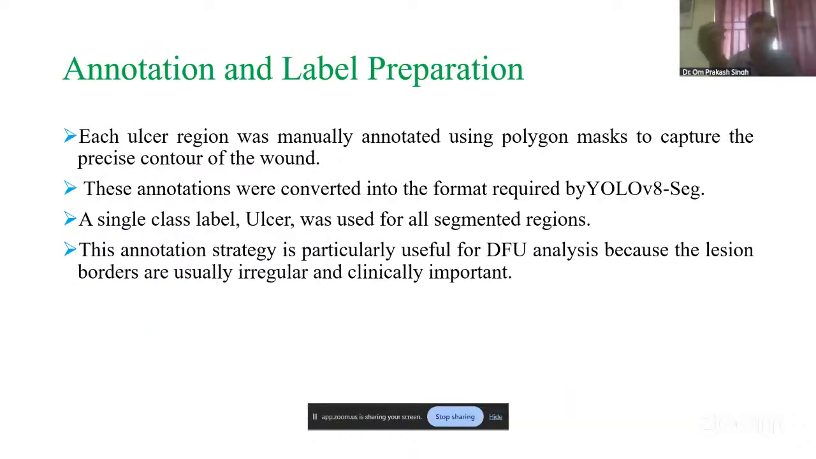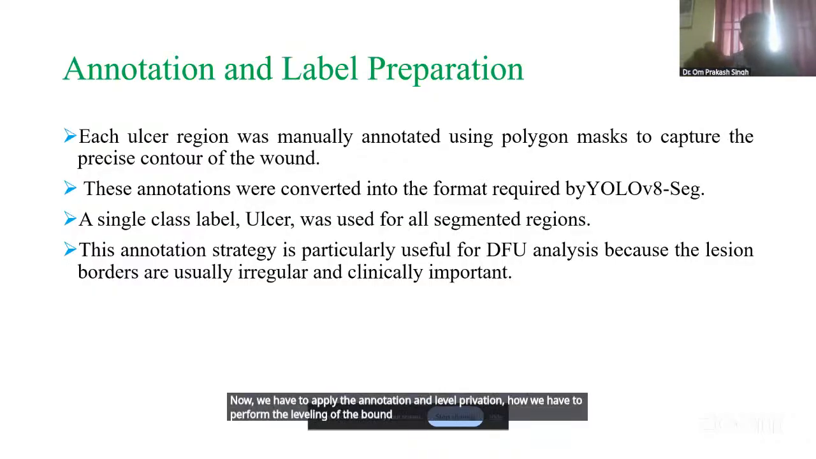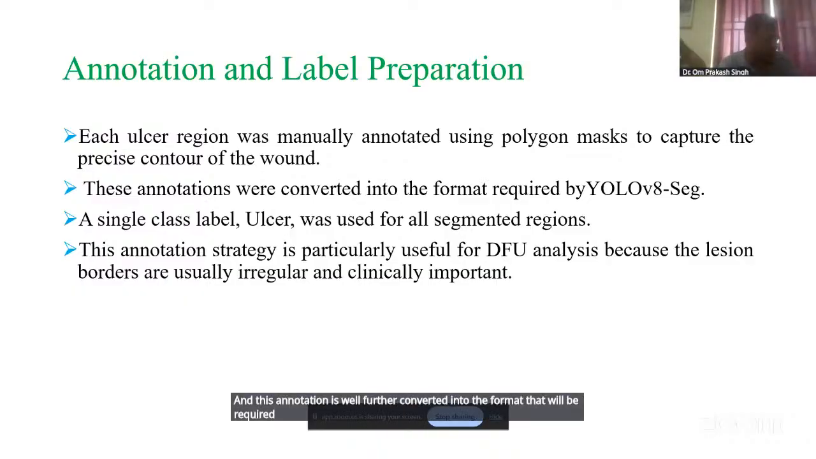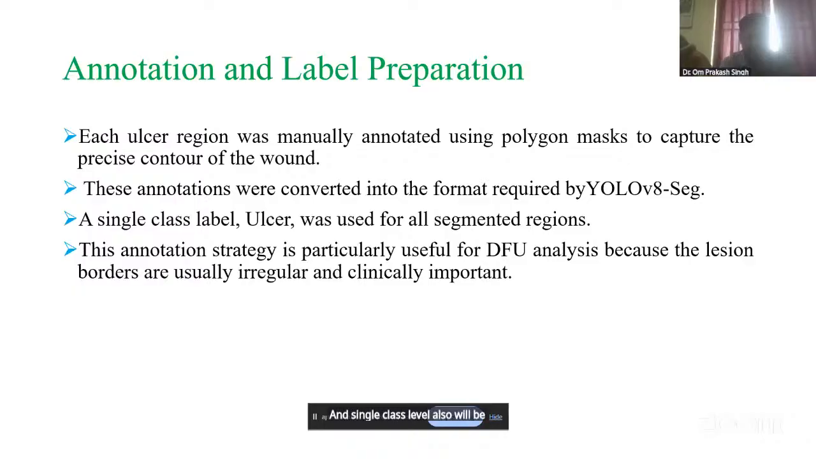Now we apply annotation and label preparation, how we label the boundary. Each ulcer region is manually annotated using a polygon mask to capture the precise contour of the wound or ulcer. This annotation is further converted into the format required as the input of YOLO V8 segmentation. A single class label, ulcer, is used for the segmentation region.